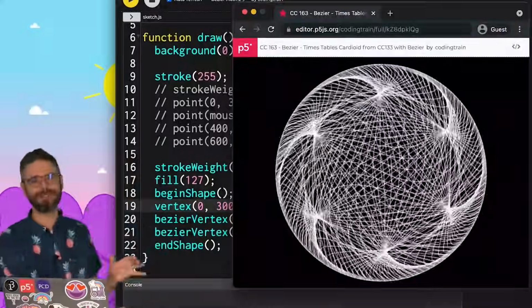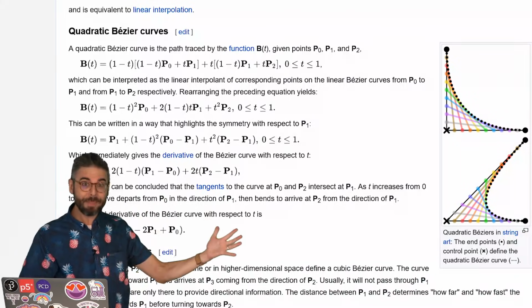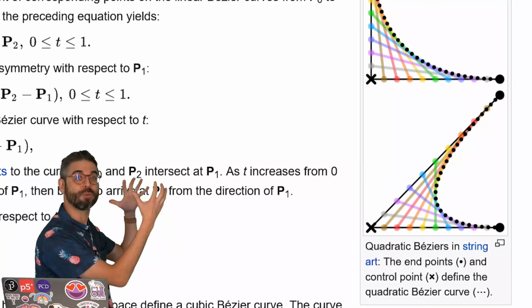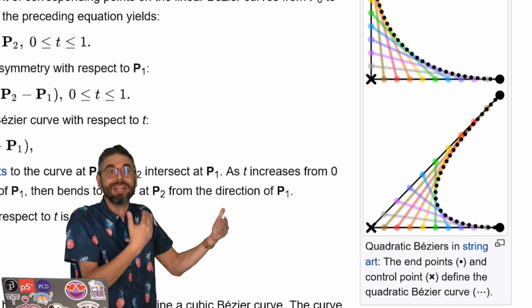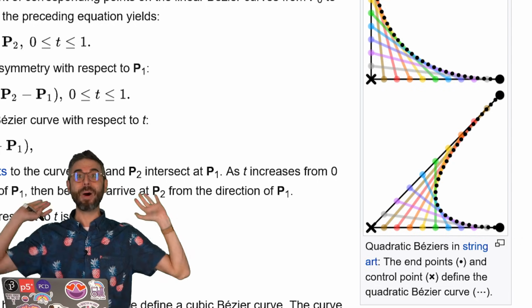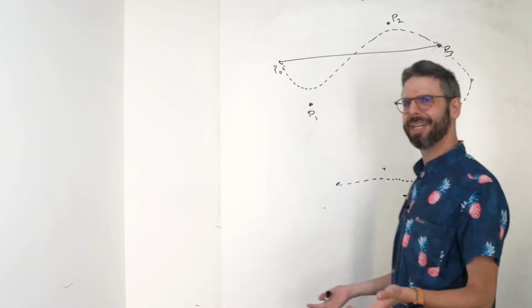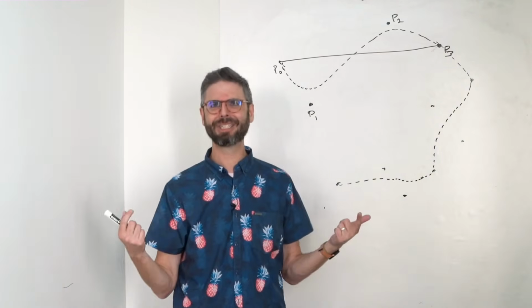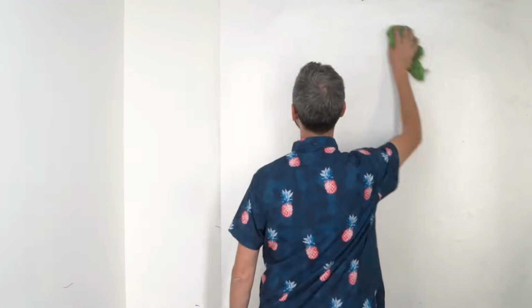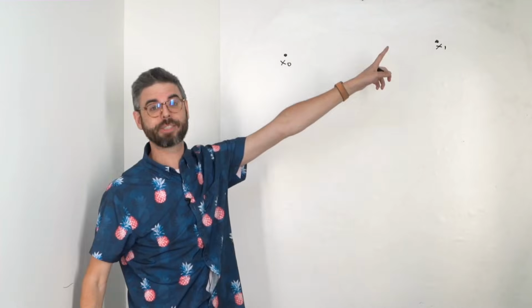Because we're using the Bézier function in P5 directly, we don't have access to all the points along the way. On the Wikipedia page, you might have noticed a diagram of the quadratic Bézier curve visualized with string art. We can do this with something really special, another function, a bonus that you're getting in this video for free, the lerp function. Now, how in the world is the Bézier function related to the lerp function? Let's go back to a simple linear Bézier curve, or just a line between 2 points. I'm going to call this x0, and this one x1.